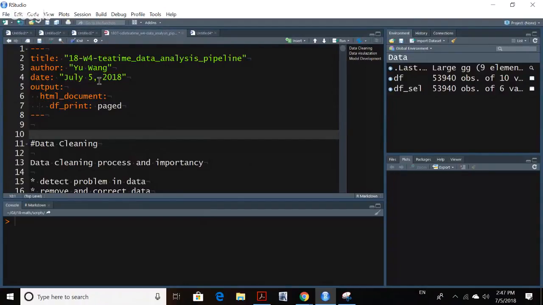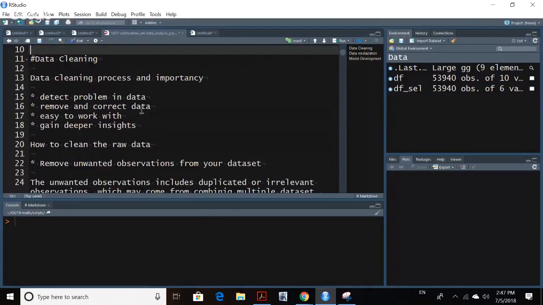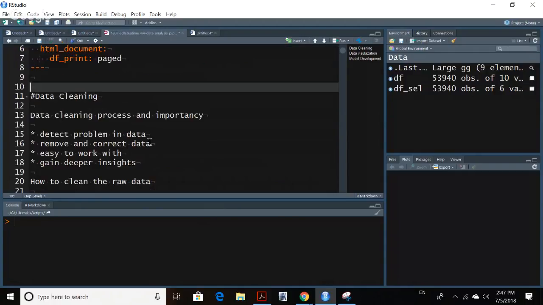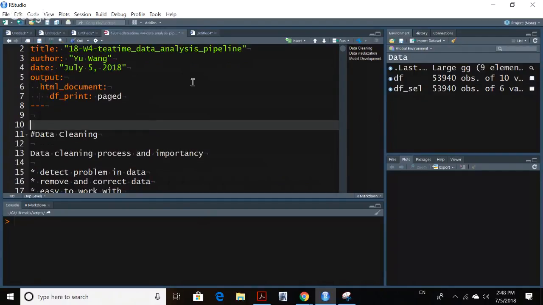I uploaded this R Markdown and this PDF material into GitHub. So if you would like to have those materials, you can git pull your repo and get the latest updated information from there. Those materials are in the week 4 data analysis pipeline folder, so you can find them there.